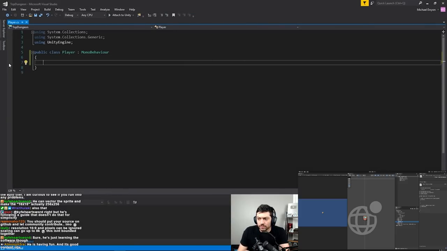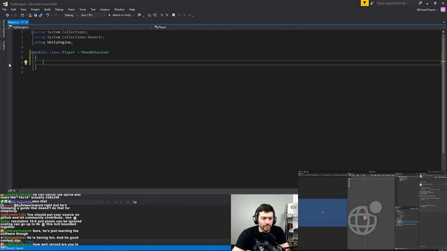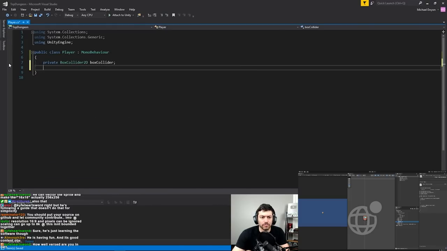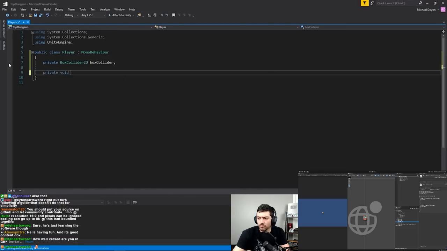So for this player to have manual collision detection, we're going to need some more information from the outside. And that outside, I know, is the box collider. So we're going to need a box collider. I'll start by declaring a private BoxCollider2D that I'll just call boxCollider. Now notice that this one is private, so I can't drag and drop it in the inspector. I have to manually get it in my code, and I'll do that in a private void Start.